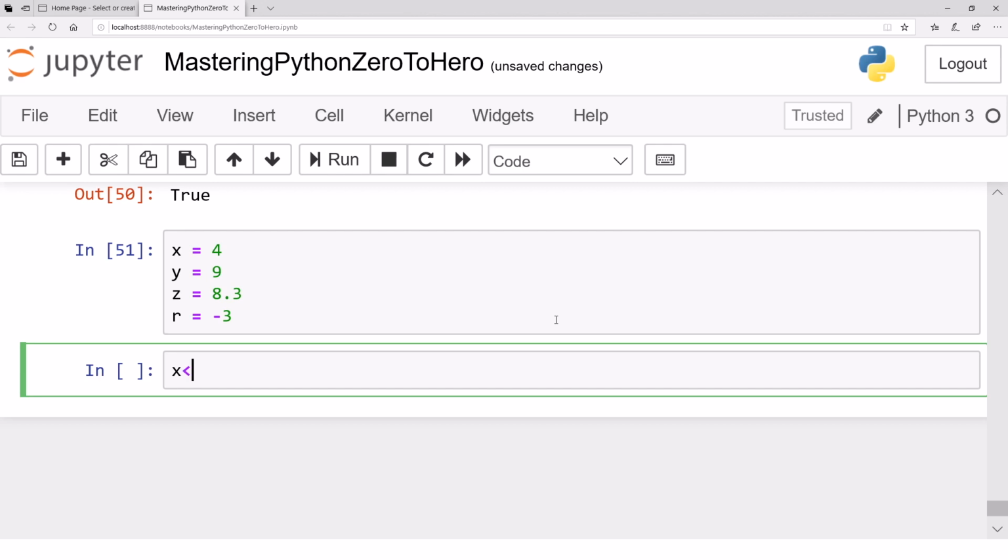X is smaller than y. What will be the result of that? X is smaller than y. The result will be true. And z is smaller than y. The result is again true because z is smaller than y.